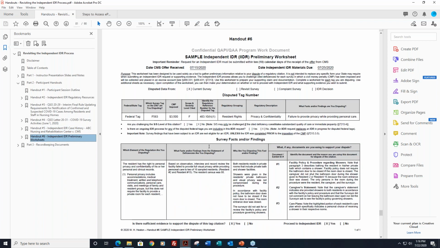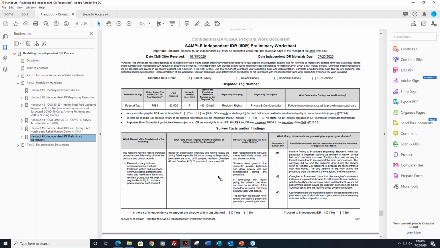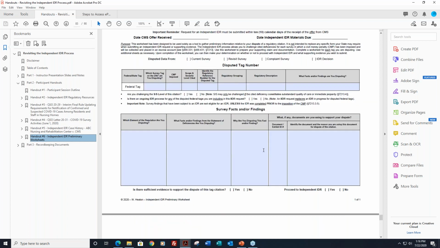Handout number 6 is really a good handout, and we'll discuss it as we go through. This is a form that we designed to give you some guidance on, do I want to do an independent IDR? So this is a preliminary worksheet for you to just write down, this is the deficiency I'm looking at, these are the things that occurred, here are the things that I need to submit. Do I have the documentation to support challenging the deficiency? And one of them, of course, is a blank form, and it's pre-fillable.